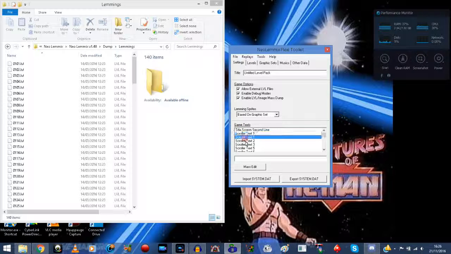And scroller text 1, 2, 3, 4, 5. 1, 2, and 3, sorry, are always empty. And then it goes thanks to. Now these are the texts that will come along that little yellow marquee thing that the Lemmings wind at the bottom.